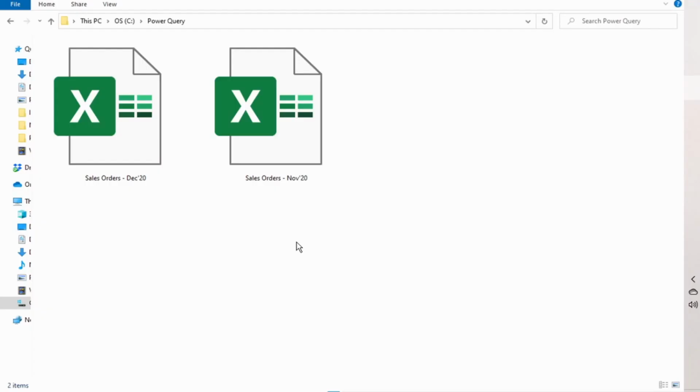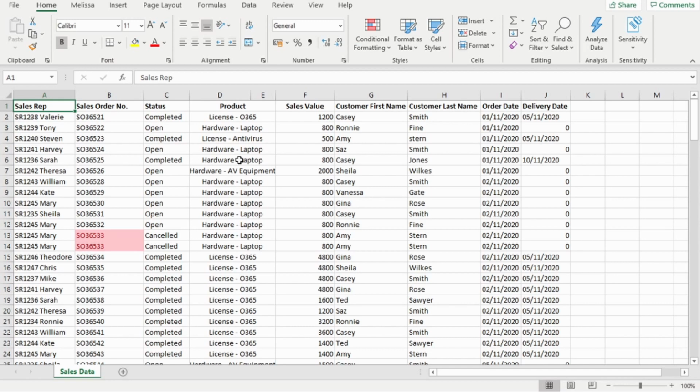In my folder, I have November and December 20 sales data to be cleaned up. Jan 21 sales figures are being finalized and will be included in this folder shortly. But for now, let's get these two sheets cleaned up. First, let's open the November data to see exactly what needs to be done. Here we have sales data for the month of November.